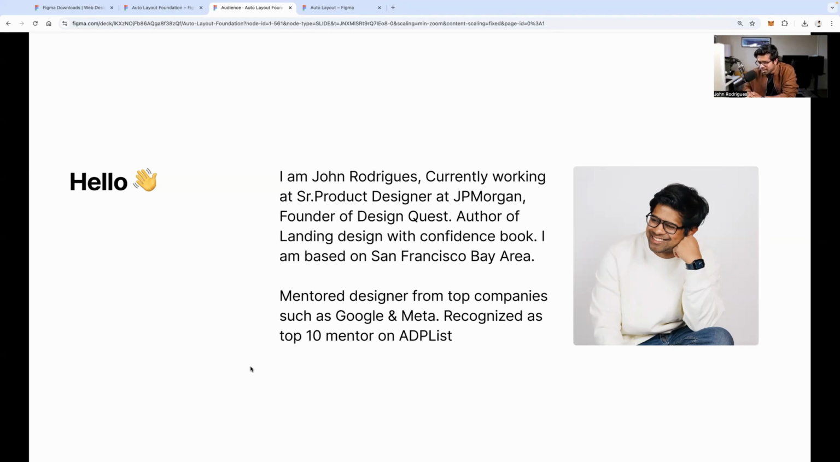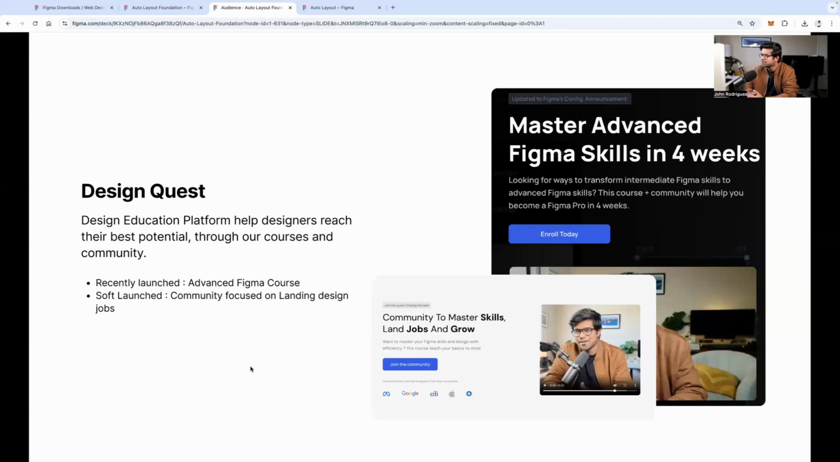And then I've mentored designers from some of the top companies such as Google and Meta, and I was also recognized as one of the top 10 mentors on the ADP list. And that's something I love to do, to teach people, share my knowledge, mentor, and empower them to do what they do best.